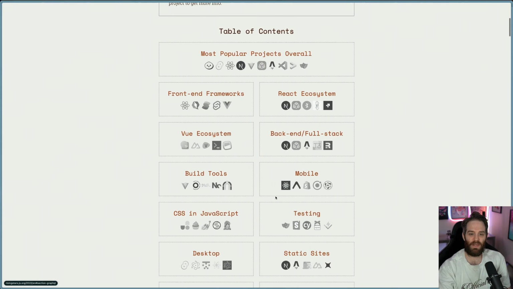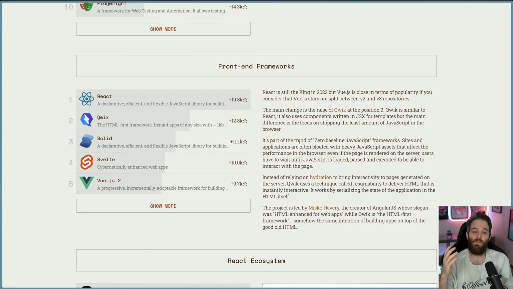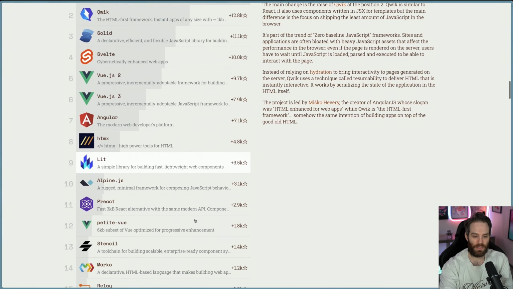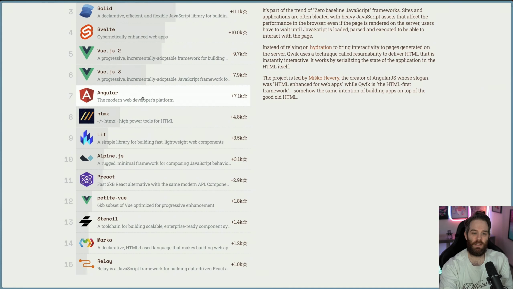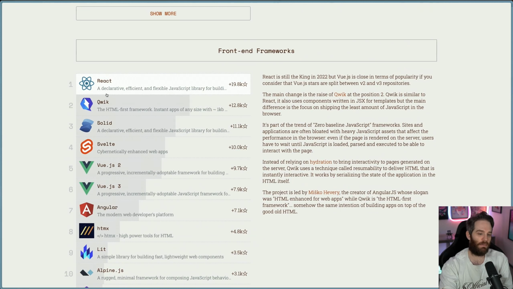So we've talked about this, but we're really interested in front-end frameworks and the React ecosystem and probably full stack as well. So let's talk about front-end frameworks. React still number one, Vue still number 5. If we push this out a bit more, you can see that even Angular is in the top 7, which isn't really surprising. But Qwik is very similar to React, except we're moving on to this 0 JS baseline where we ship with 0 JS code and then we hydrate as needed.